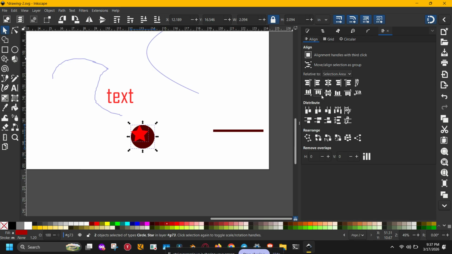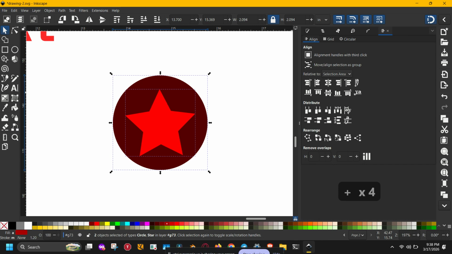You can experiment with other buttons here as well, like centering objects or aligning right edges, depending on your design needs. And just like that, your objects are perfectly aligned. No guesswork, no dragging things around trying to make them look right. One quick tip: always double check your relative to setting if your alignment doesn't look right. That's usually the reason things don't behave the way you expect.